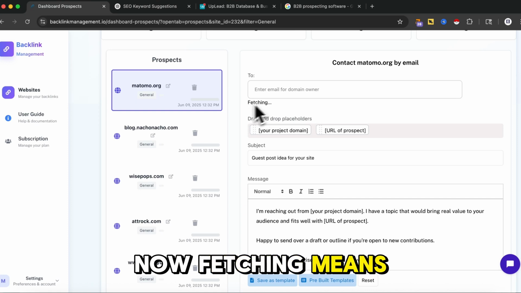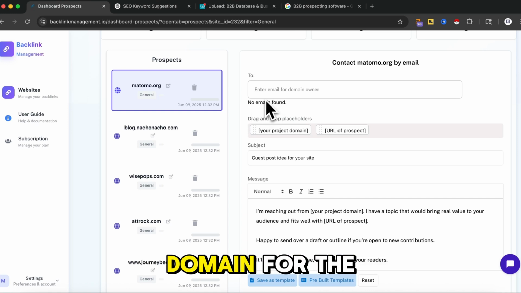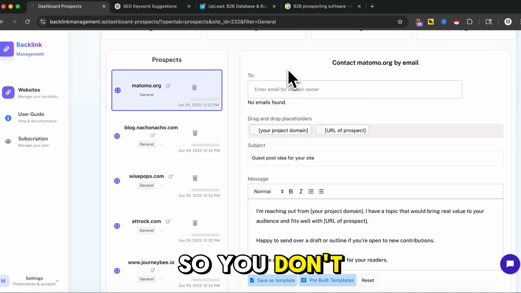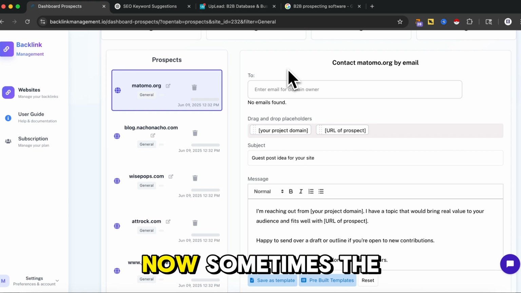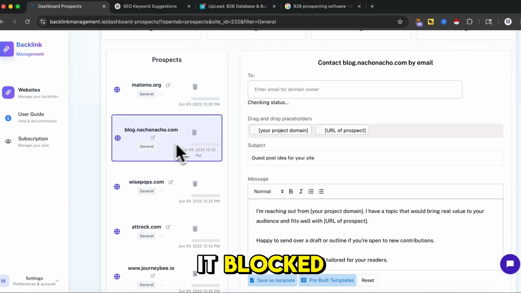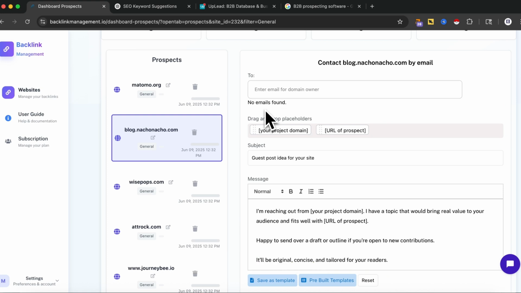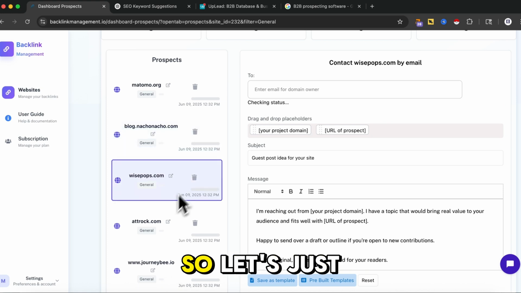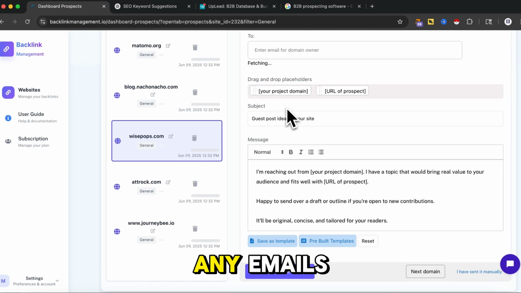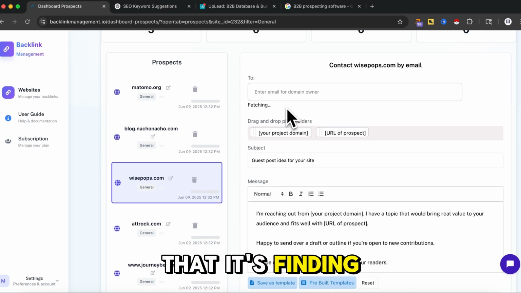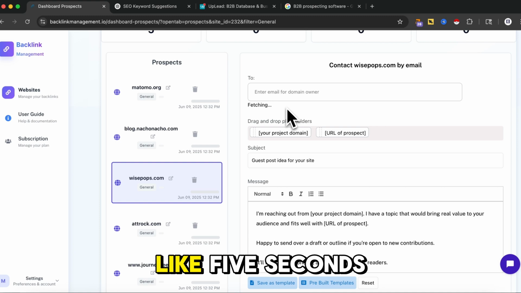Now, fetching means that it's going to scrape the domain for the email, so you don't have to go and find their email. Sometimes the websites do have it blocked, so that's something that we can't control. But the majority of the time, we are able to find some emails. So let's just go to this and see if we can find any emails that it's finding. But no worries, if it can't find an email, there is an alternative that takes like 5 seconds.